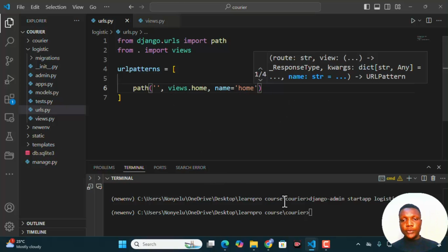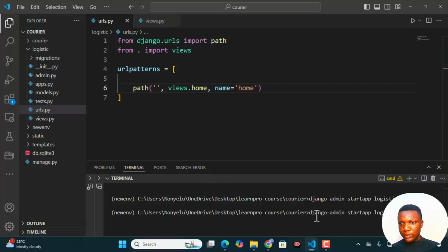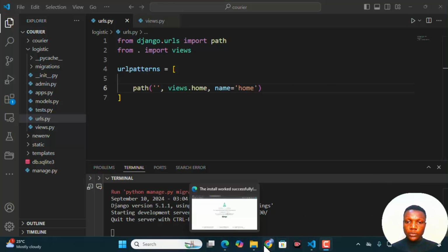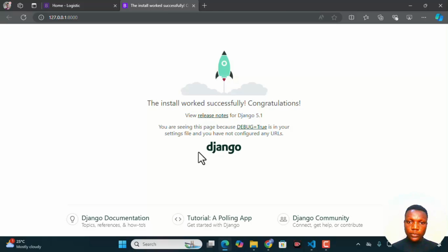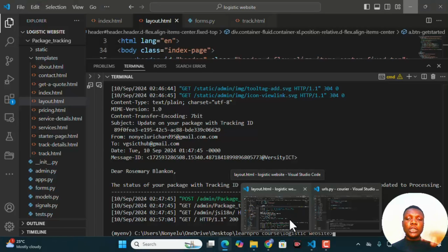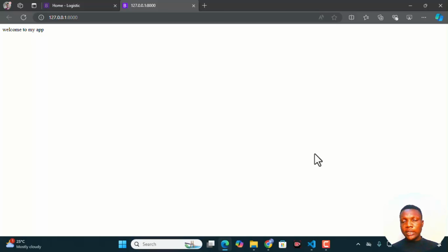And in this case, if you rerun the server with python manage.py runserver, you can see "Welcome to my app." So this is basically what we are returning. So we can now return both our HTML or whatever stuff that we may need.